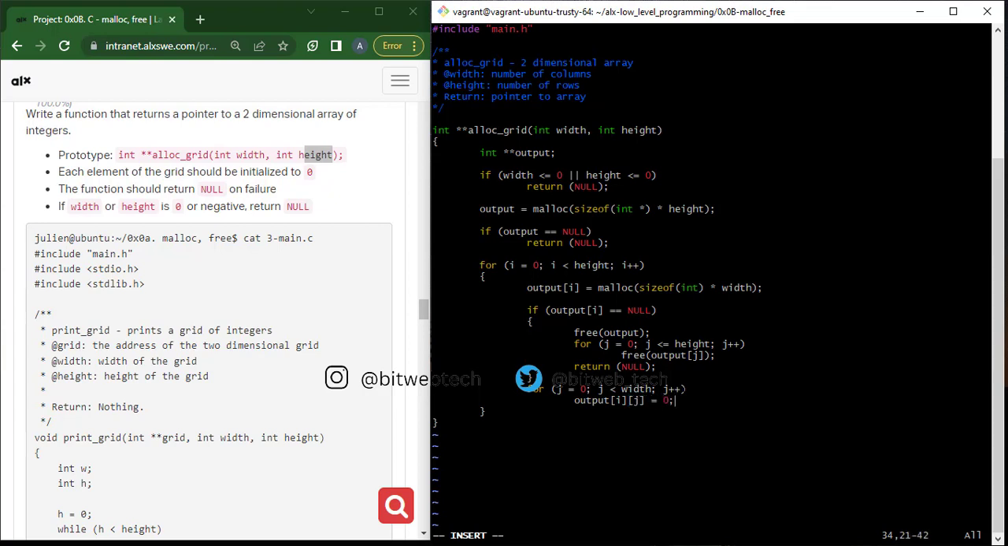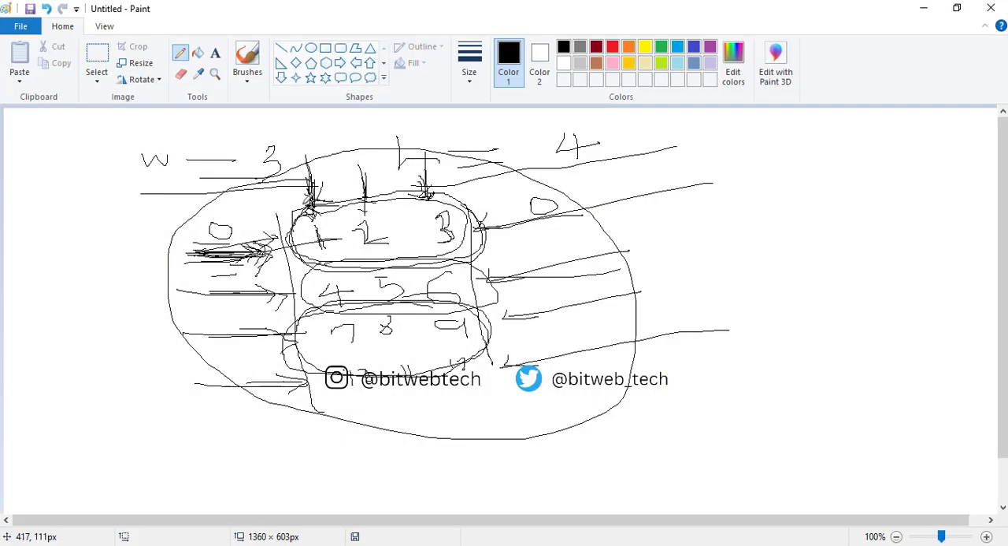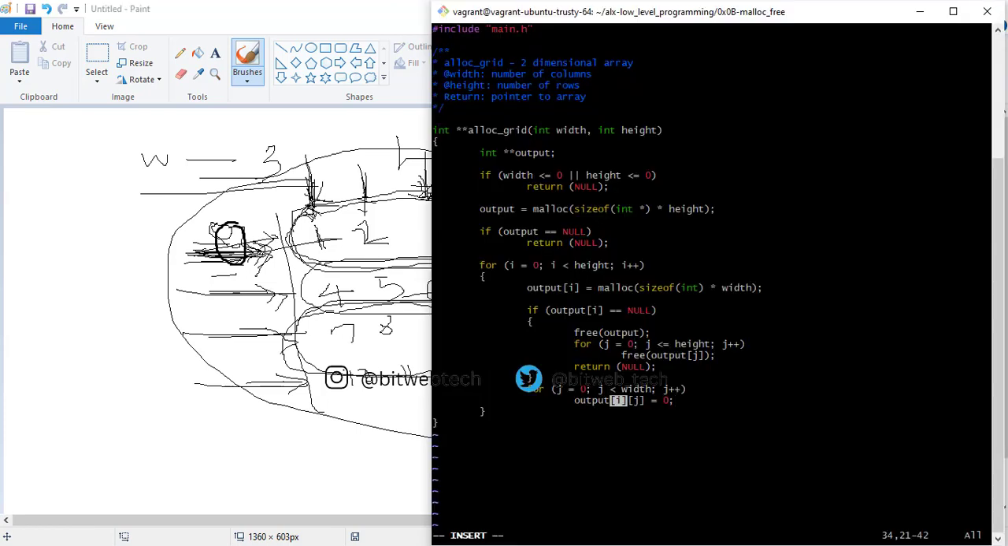So this is going to store 0 at output index i and also output index j. So assuming i is equal to 0, this will target output index i, which is the row. So this is going to target row 0, which is this row here. So if row 0 is targeted, j is also 0 for the first iteration.